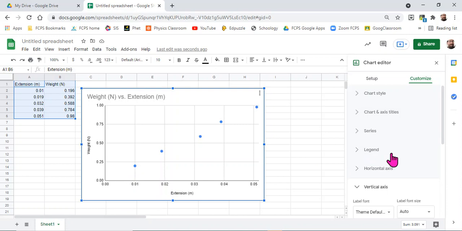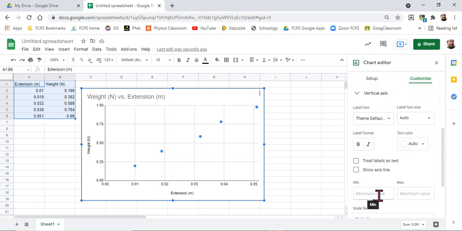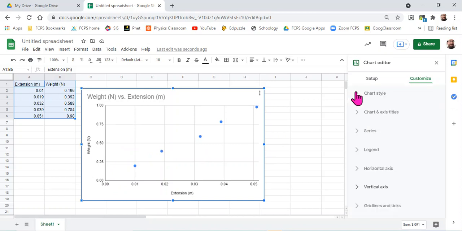Although it does look like it starts at 0, I'll just go ahead and put it in. Minimum value is 0. If for some reason this were cut off, I could adjust the maximum value here as well. Okay, but now it's clearly showing the origin, the 0, 0 point. Great. Okay, let's go ahead and close that up.